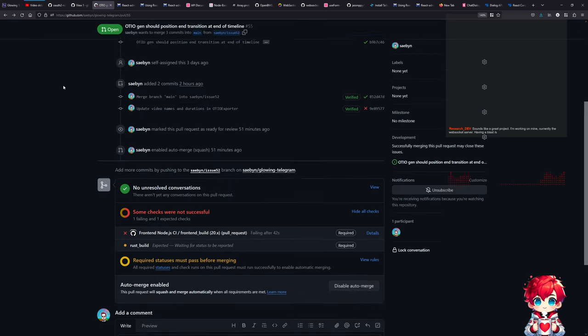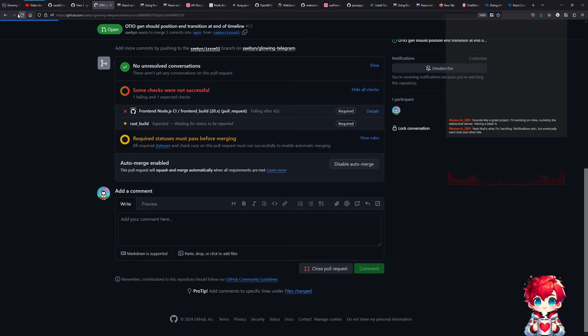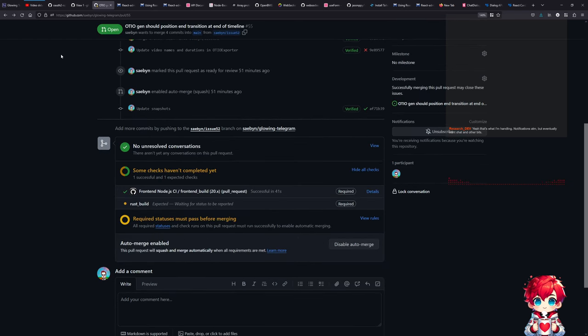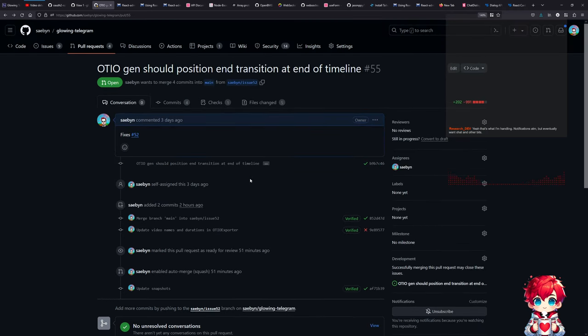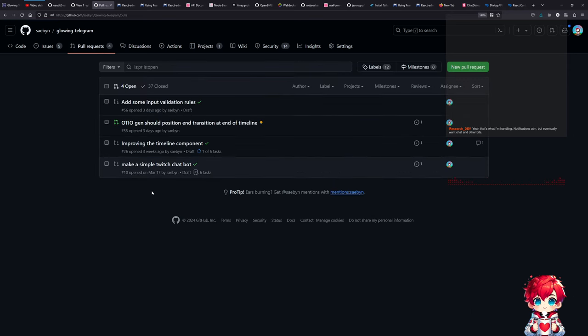But yeah, so this is all part of the... Yeah, that's what I'm handling notifications at the moment. Eventually want chat and other bits. Sure. Yeah, I have... Oh, is this still broken? Oh, right. Okay, well, that'll auto-merge once I merge the other thing that has the fixes for the GitHub Actions, which is in this other PR that I'm working on. Yeah, deployment updates, PR notifications, etc.